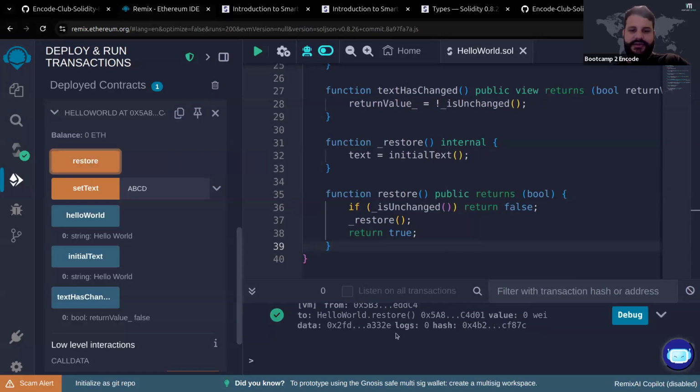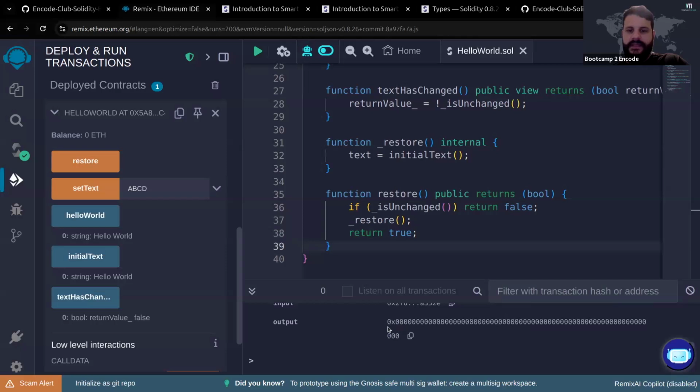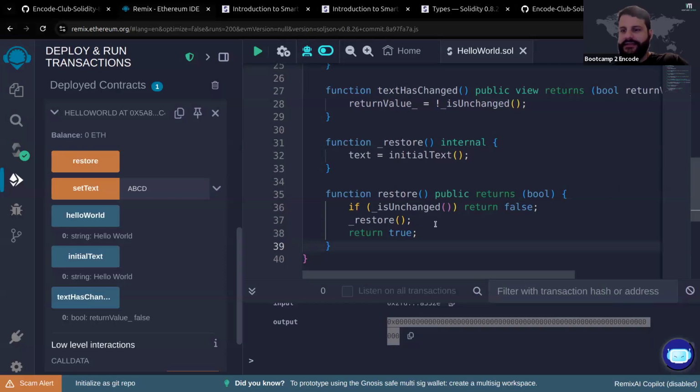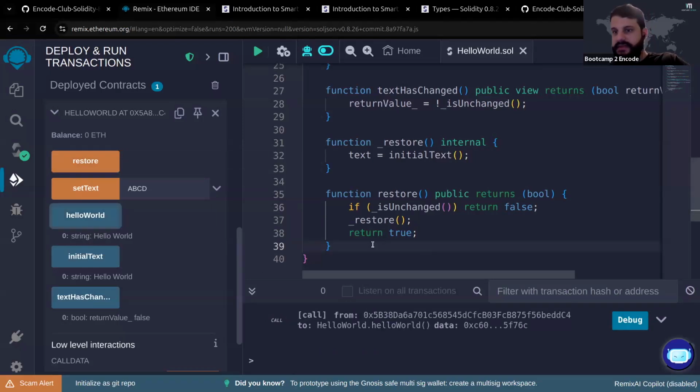I'm going to click on restore. It's going to return false here. Output was false, and I'm paying. You see? Does that make sense for everyone? Since this is a non-payable call, I'm calling the restore function. Text has changed is false. Hello world is already hello world. So restore is going to do nothing. It's going to just return false. But even though, I pay.